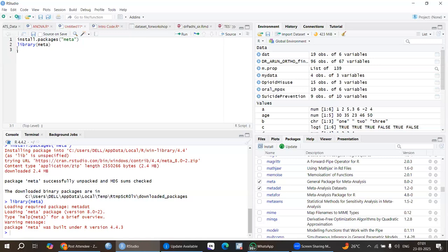Whenever we have to work on RStudio, we have to make a directory. This is very important, and we have to learn how to make a directory. Suppose I want to do a meta-analysis, and I have a data sheet for this meta-analysis, and I want to do it on RStudio.